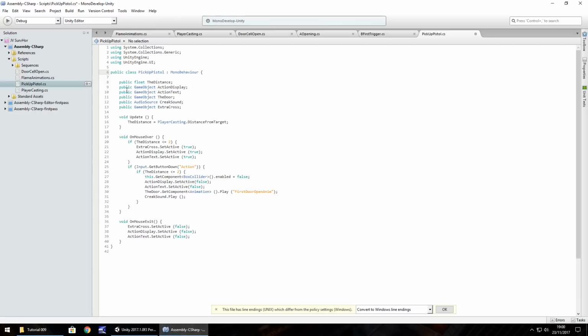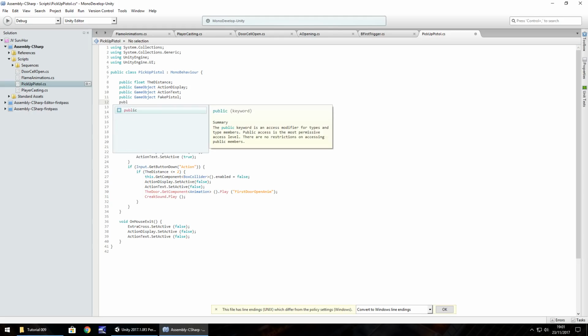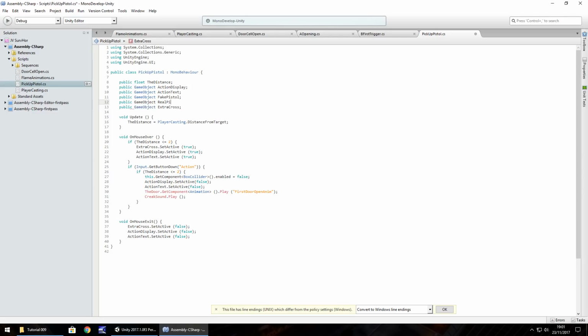Now there's no point retyping everything out, simply because if the script already exists, why should we bother? So we can have a look at a few things here. Action display we need, action text we need, public game object the door. Let's change that to fake pistol. We don't need this audio source, but we do need another variable called public game object real pistol semicolon. And the final one, instead of extra cross, we're going to have this as guide arrow.